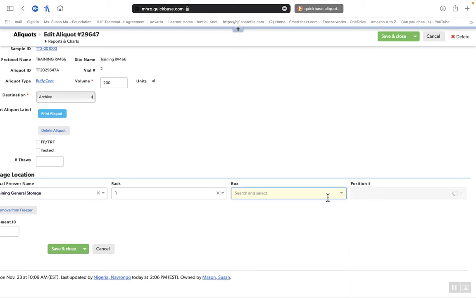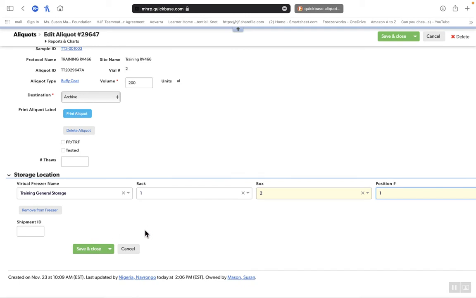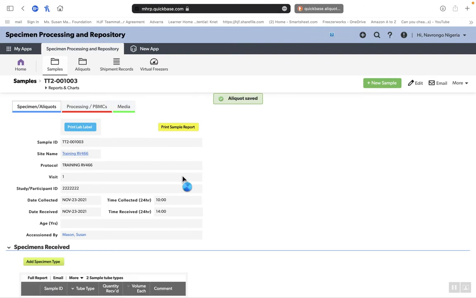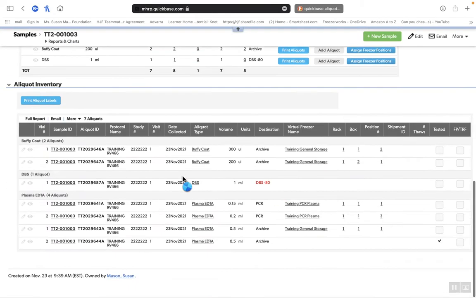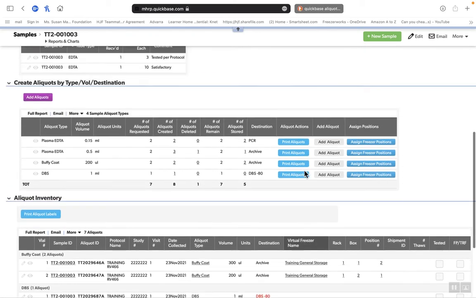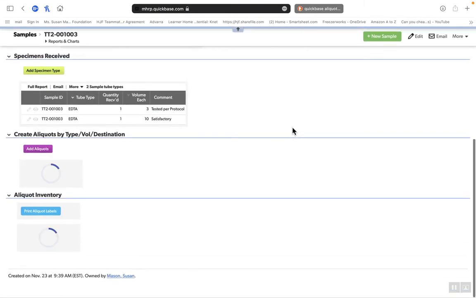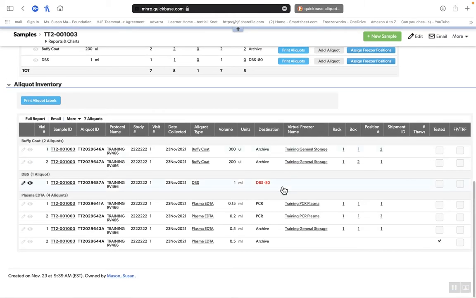So if we wanted to change this to box number 2, position 1, say save and close, it would make the change here. If I wanted to remove an aliquot from a freezer completely, then I could just select here, remove from freezer, and say save. Okay. Let me refresh this, make sure that. Okay. We can do the same thing for the DBS.